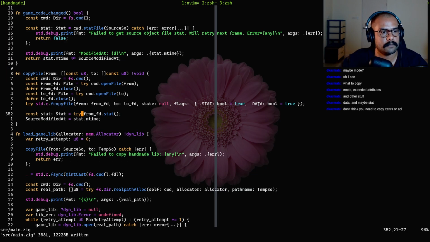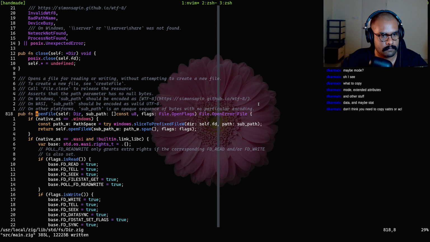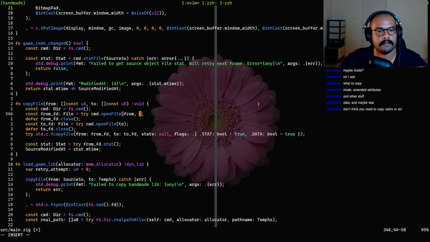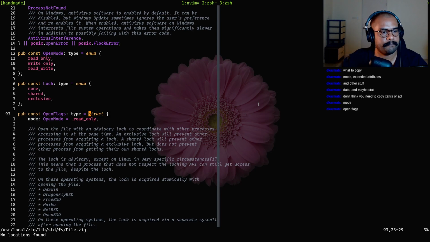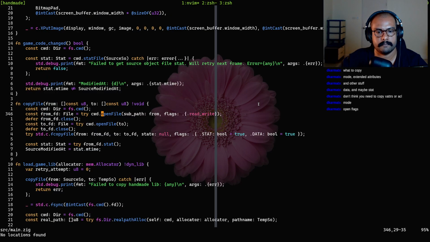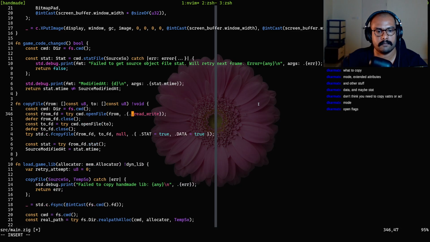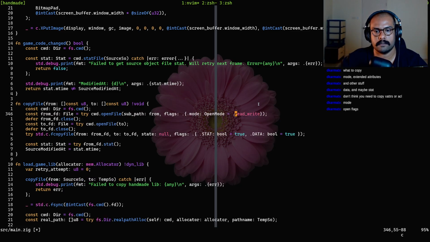Open file requires 2 arguments. Open flags. Dot read write. What was the flag? Mode. Web mode equals, this is a read only. So this is the from file. And then this.